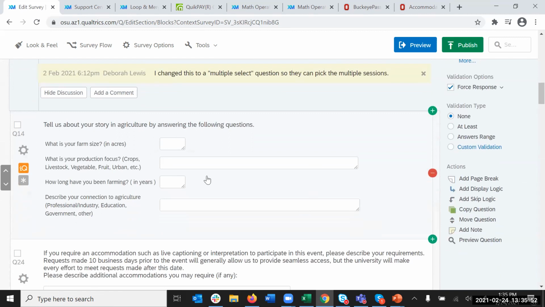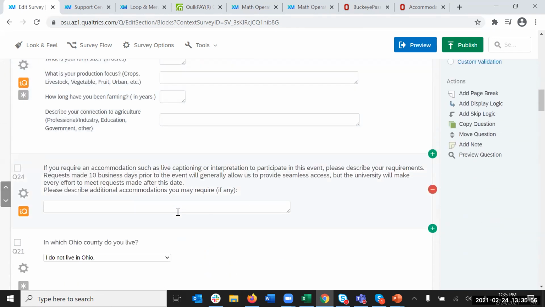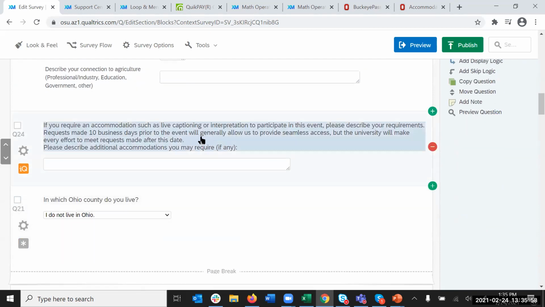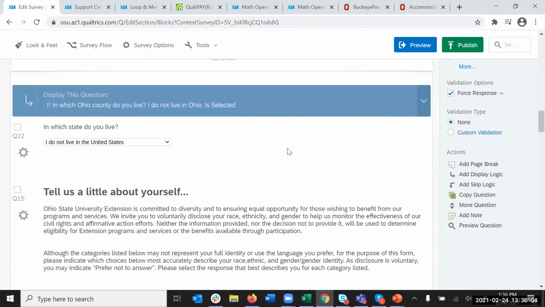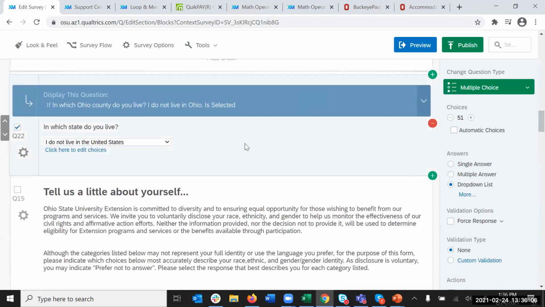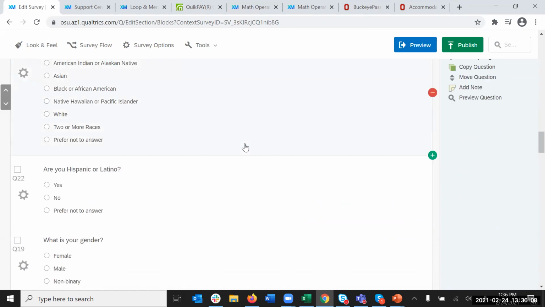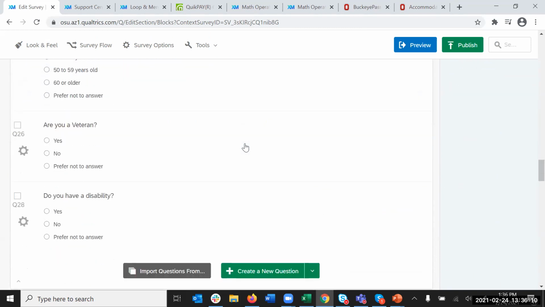They had some additional questions like, tell us a little bit about your farm experience. This is the accommodation question on here. They also had a question, which county do you live in? If you don't live in Ohio, then where do you live? Because this was, again, for multiple states.